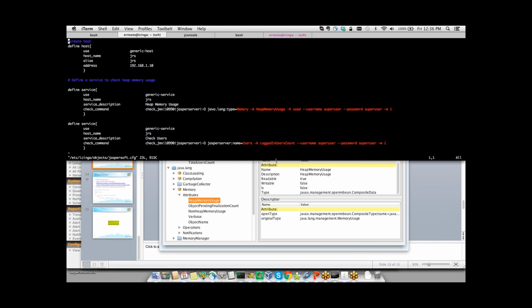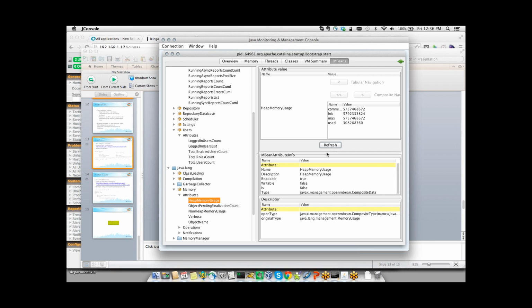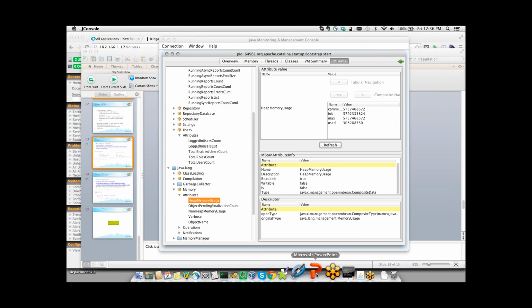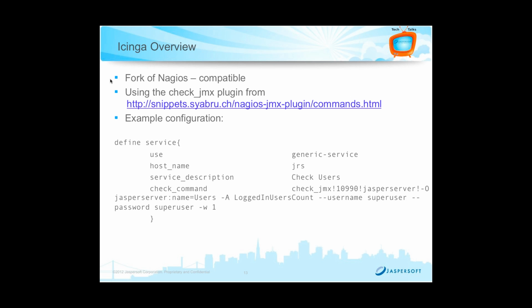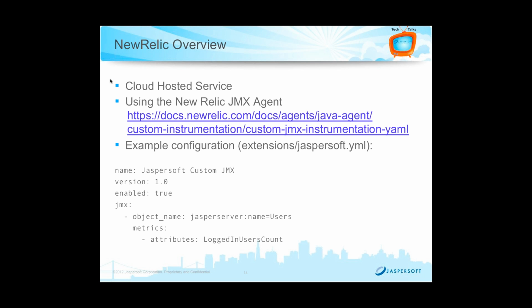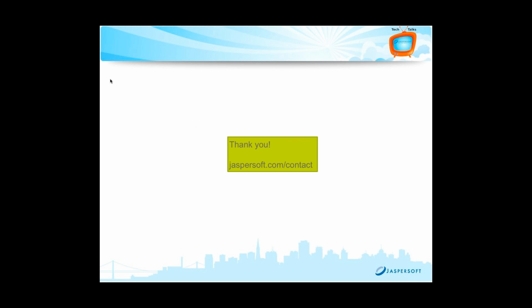So yeah, that's all I really had to do. I can show you the little configuration file. So that's going to be here. Anyways, okay, so in this configuration file, I'm defining the host, and then I'm defining services for that host. So check memory usage, check users, and all that is being mapped from JConsole.